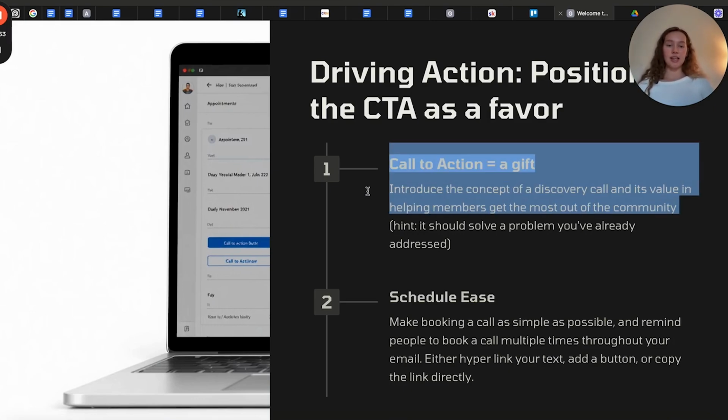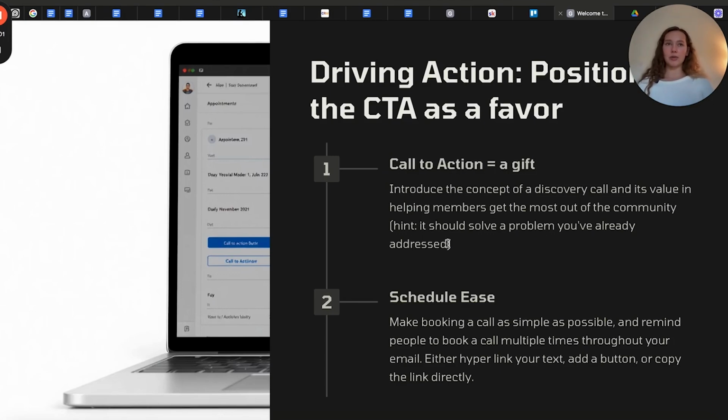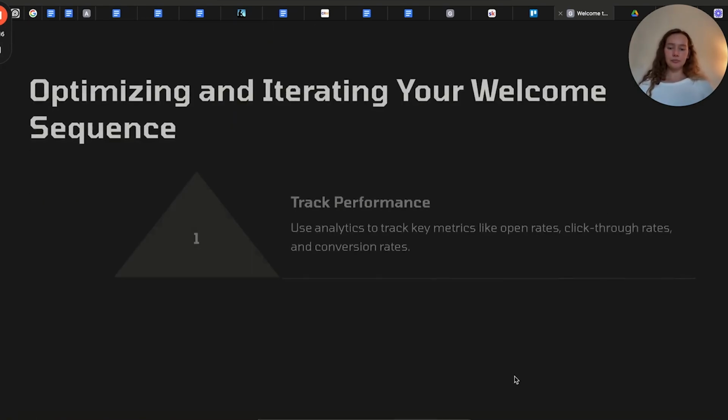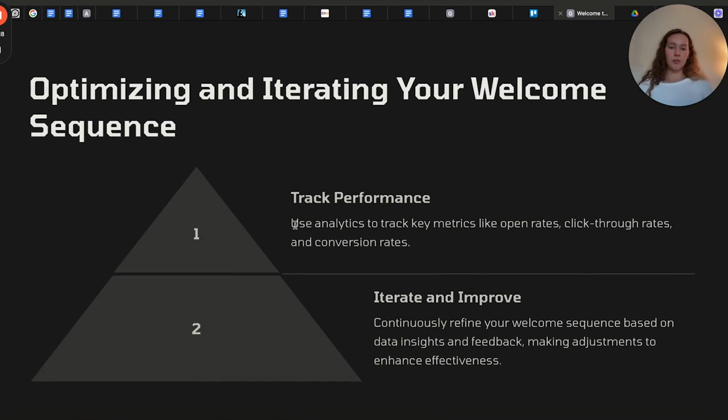So throughout the whole email, you want to position the CTA as a favor to them. Your strategy call is actually giving them value, even if there's a pitch in it. And if you're not giving value on your strategy calls, then why are you doing them? That's just going to burn you long term. So schedule ease: make booking a call as simple as possible. Whatever your CTA is, booking a call or buying directly, it has to be super simple for them.